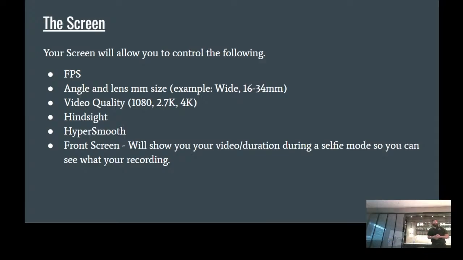HindSight is the focus capability of these smaller cameras to do target recognition. HyperSmooth is the ability to keep stabilization within the camera even if it's shaky. And the front screen on your camera is going to show you the duration of the video you're recording, or it acts as a selfie mode. So by doing this, it's your way of being able to see yourself inside the camera.